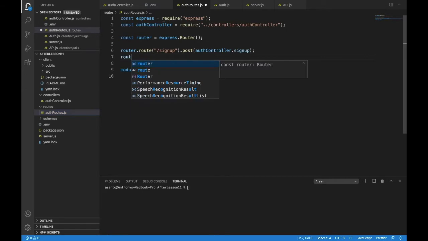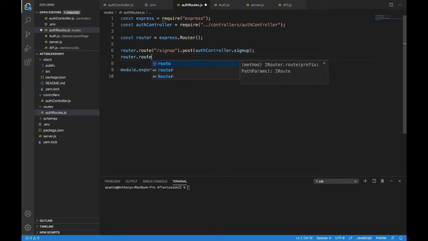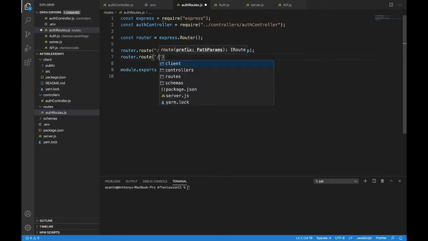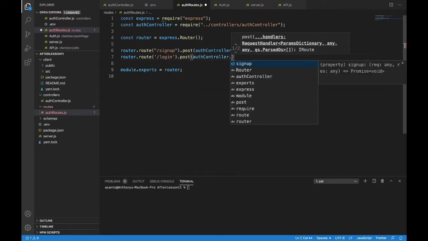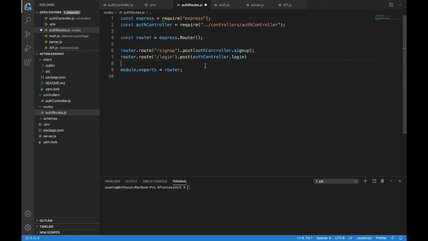So router.route, and this will just be a login instead of sign up. Then after there, we're still going to do the same post, and we're going to put it in the auth controller that'll handle all of our auth functions, and we'll call it login in the auth controller.